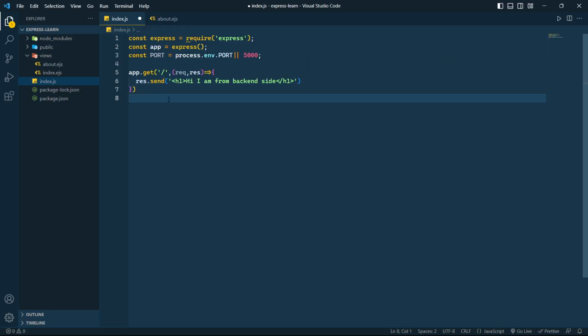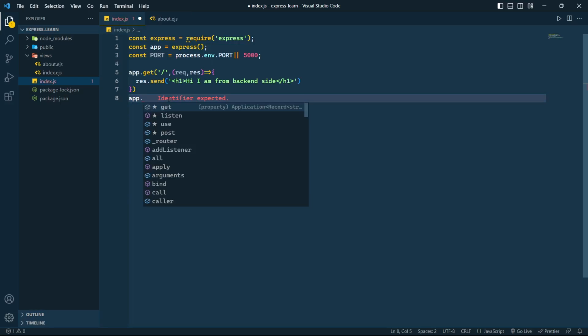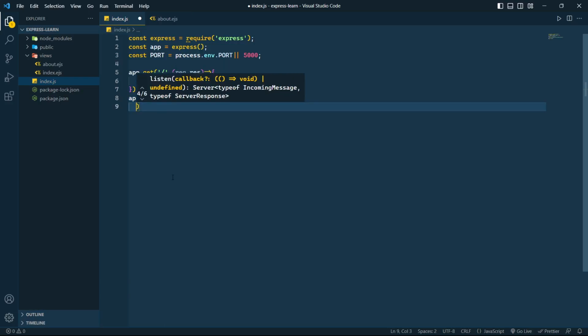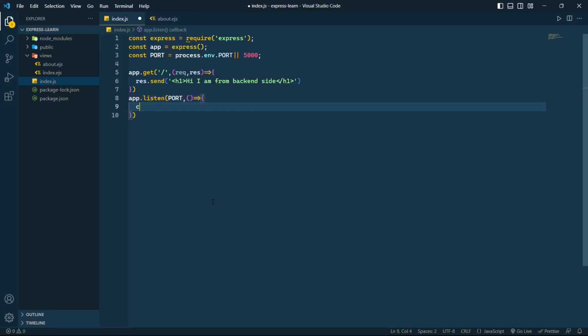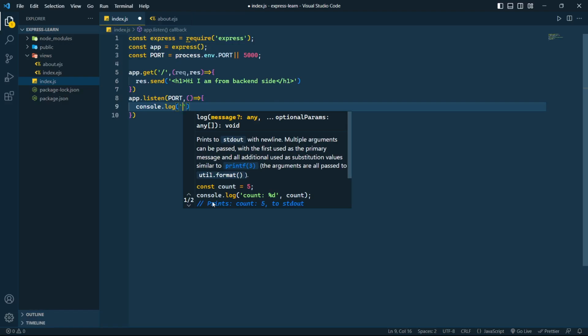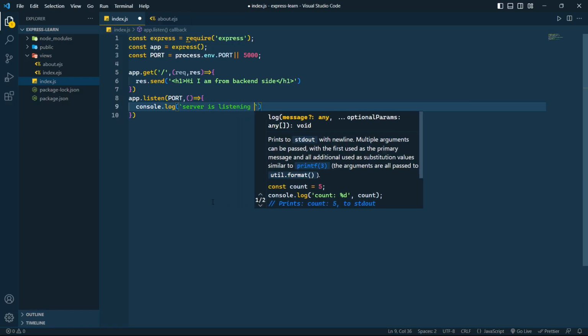Okay, and till here my application is ready to use, but it will not execute. Do you know why? Because I'm not defining where my server is going to listen, like listen on which port number. We have to mention this also. So let's say app.listen port, and then I'm going to give a callback and console.log. Here I'm giving the backticks and writing, server is listening on port.